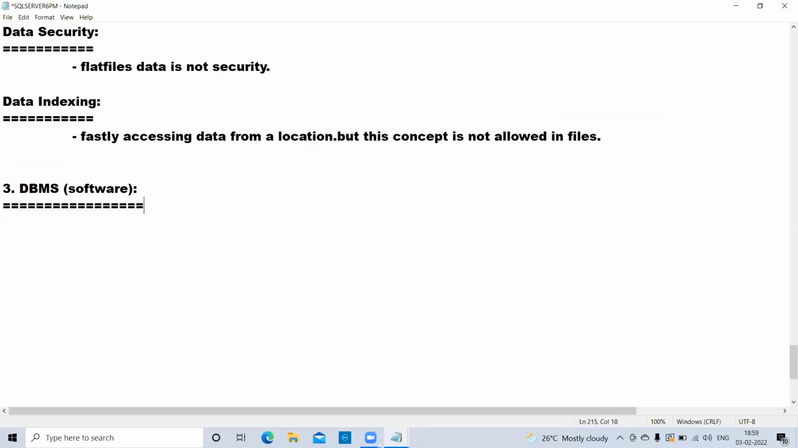From here onwards, we have entered into databases. Now we will see the database management system, that means the database software, how it was enhanced, how many types of software there are, and the SQL Server database we are learning, which category of DBMS software it comes under. From now onwards, your DBMS concepts will start.